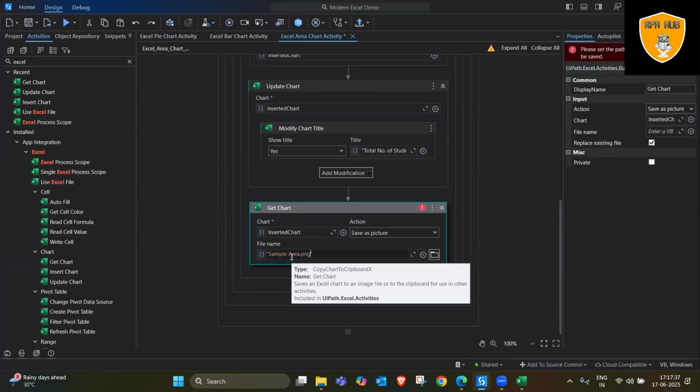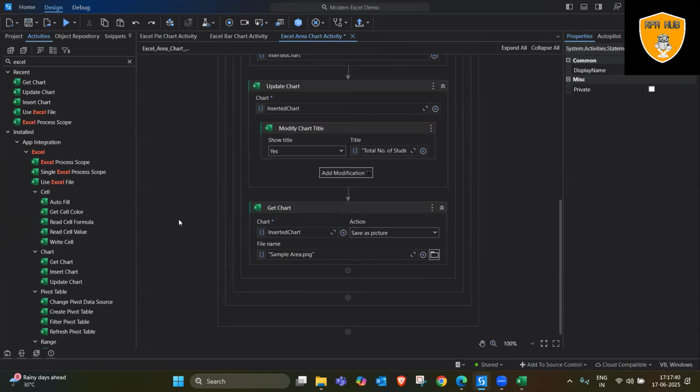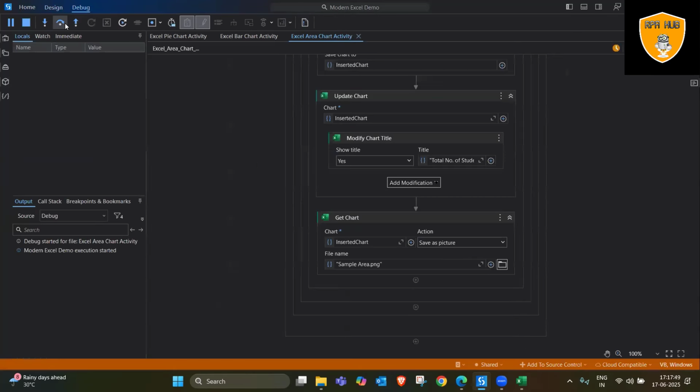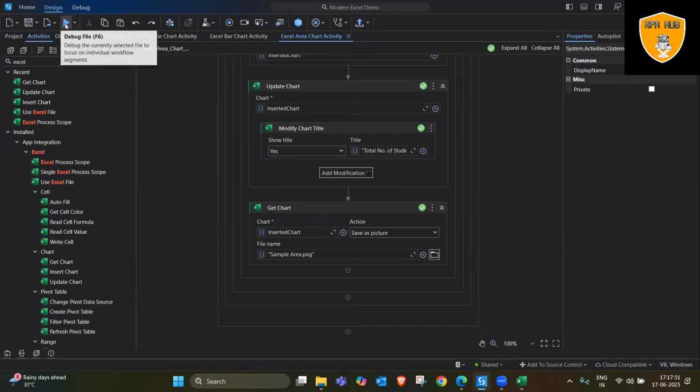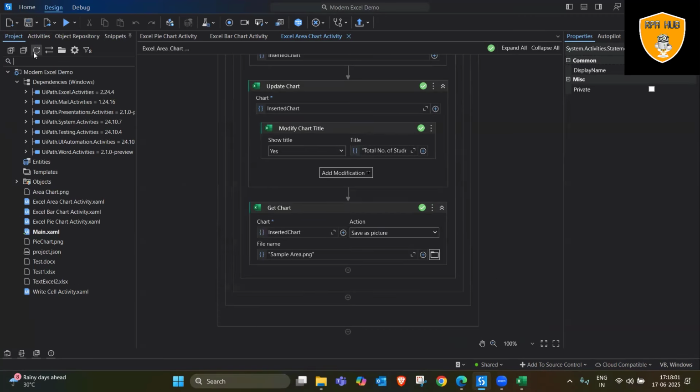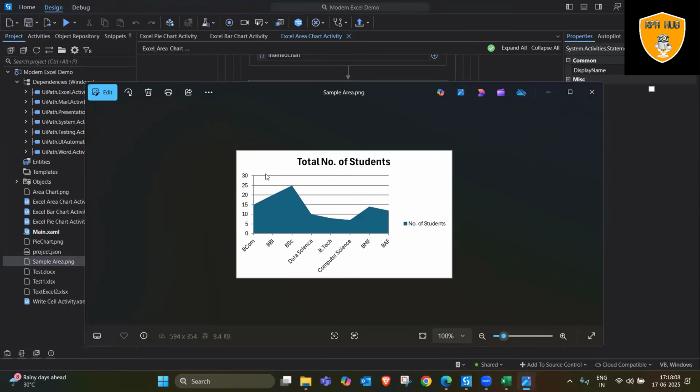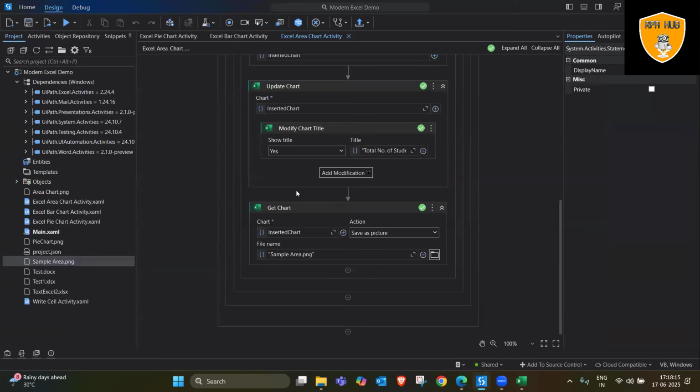As of now, I'm giving the file name as sample area.png, but you can specify any format. After execution, this sample area.png will be stored in your local folder. We can also see it within the project itself. Here the project folder contains sample area.png. It means the image is saved, which can be utilized at the time of sending an email or for any other purpose.